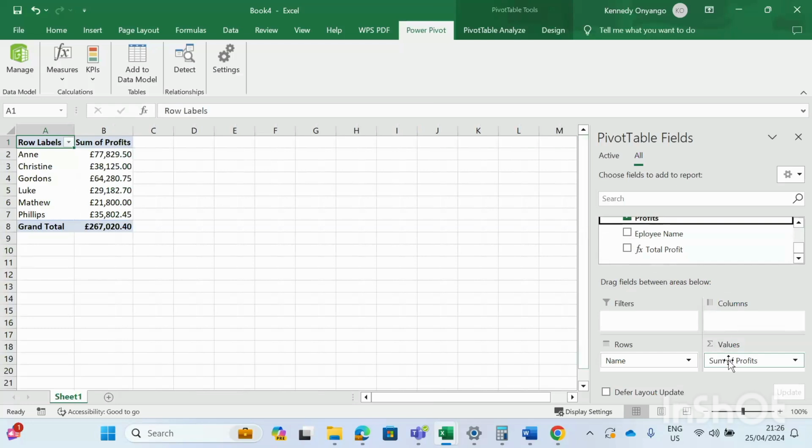Pick on profit, then drag it over to values. Nice. And here, you can now see how your different employees have generated their profits. So these are now the total profits per employee. And over here, if you check on this data, you will realize that Anne is really performing good. So Anne is actually the top employee who has brought much profit.